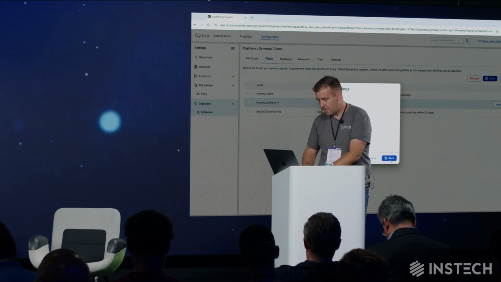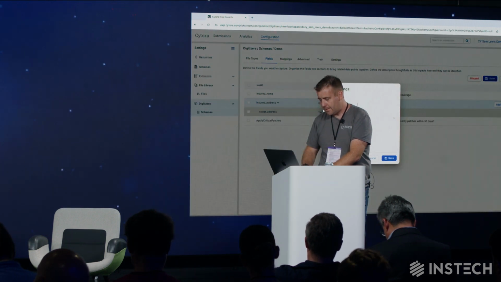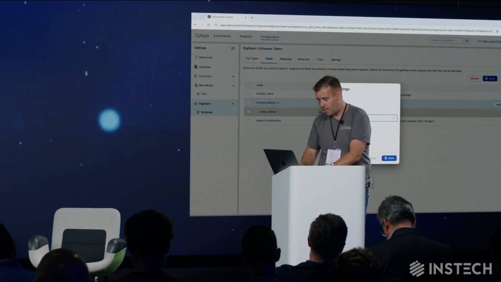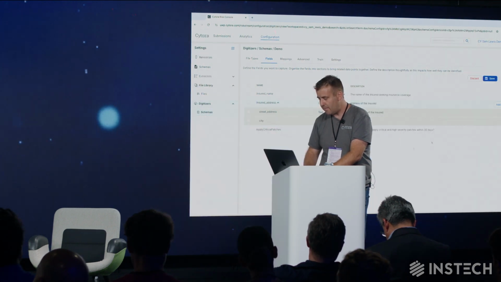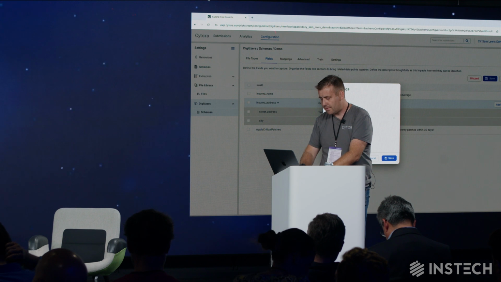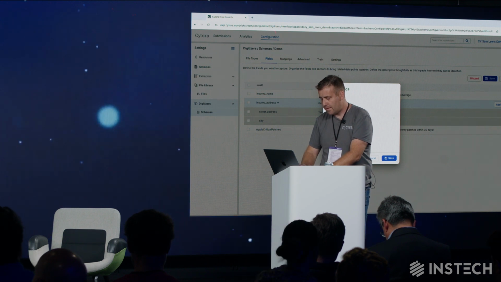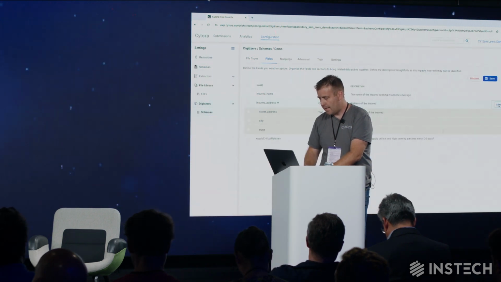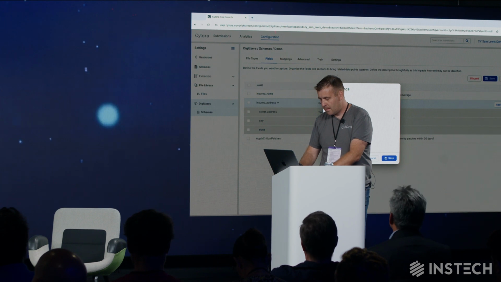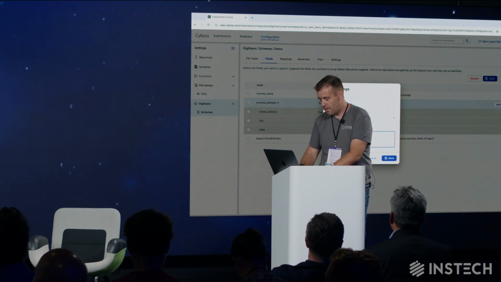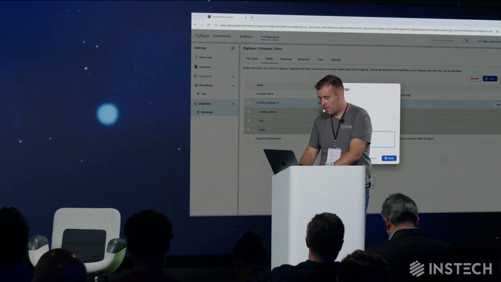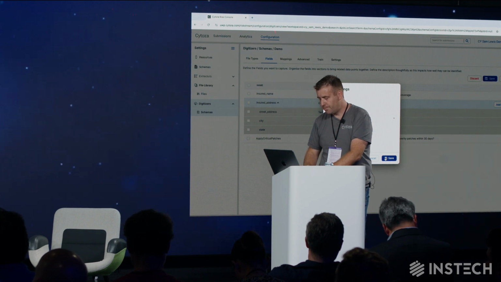I'll try and copy and paste this quickly. City, so this is quite a common one. You get this also with things like legal names, DBAs, trading names. We're going to have state, so this is going to be the state of the insured, and zip, so this is going to be zip code or postal code of the insured.